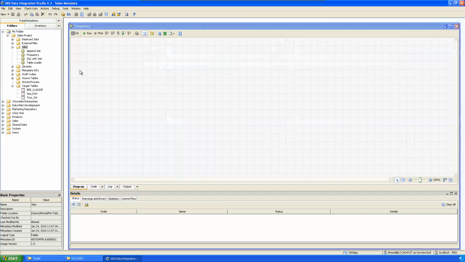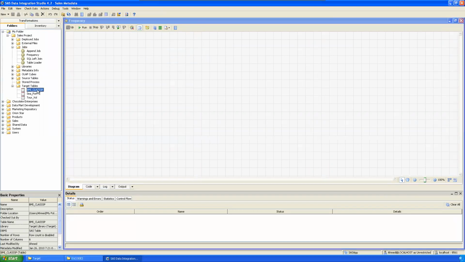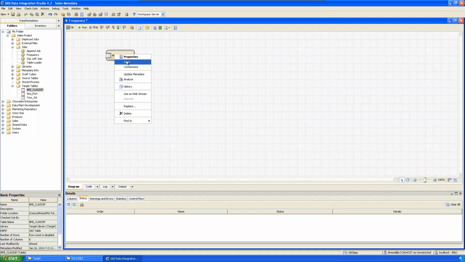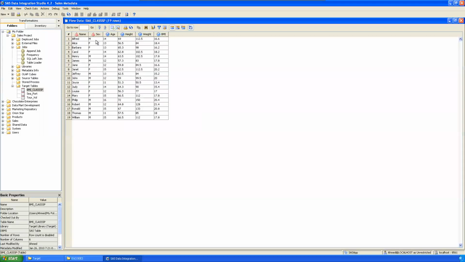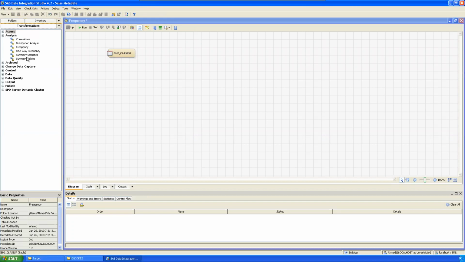So this is the frequency. Then which frequency you want? Let's take this BMI target table. Let's open this. Now I want to know the frequency of how many males and how many females are there, and how many males with 14 years, how many females with 14 years like that. So I want to know the frequency of these two, sex and age. Sex by age or age by sex, anything is fine.